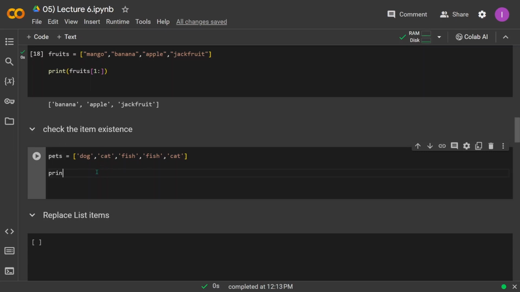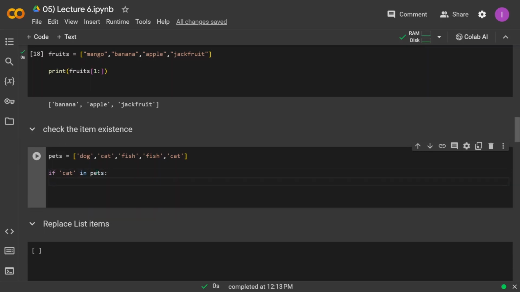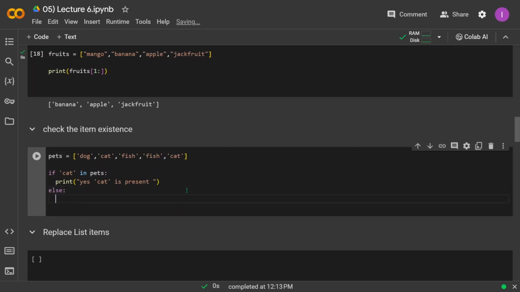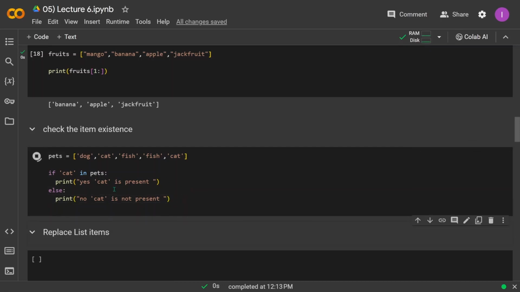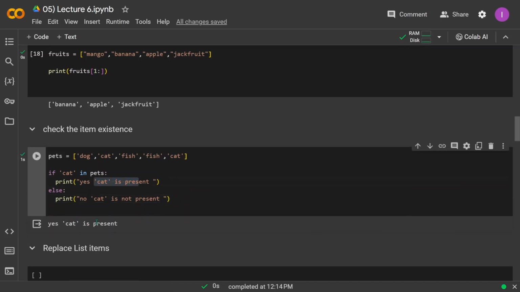How can you do it? Let's say I will use an if else statement: if cat is present in pets, print yes, cat is present. If it is not, then it should print no, cat is not present. That's it. If I run this, will it return yes, cat is present, right? Why? Because cat is present in this list. So it will return this.